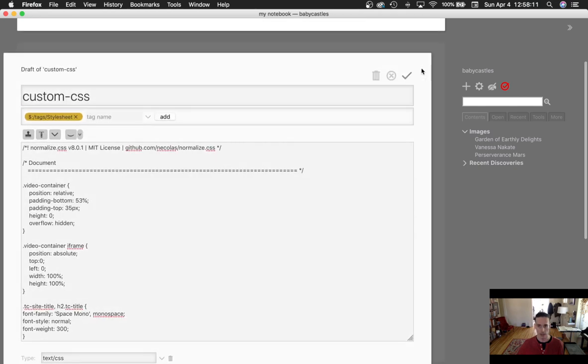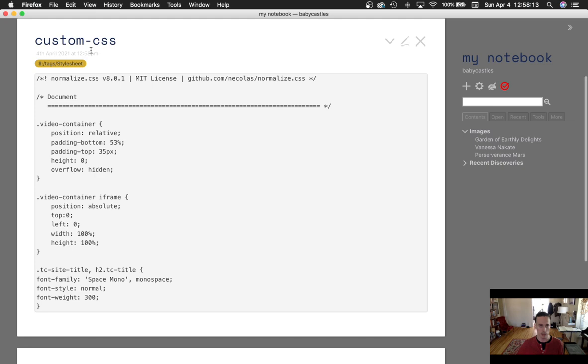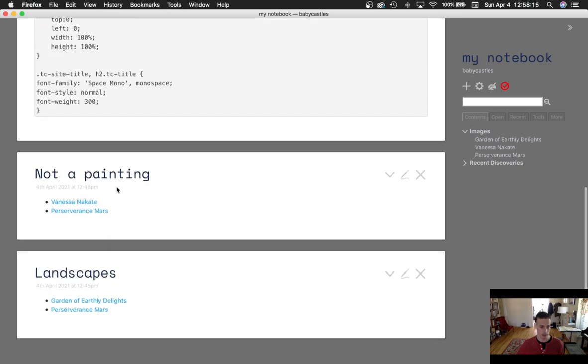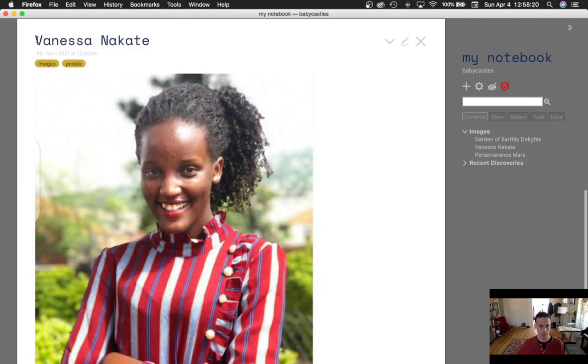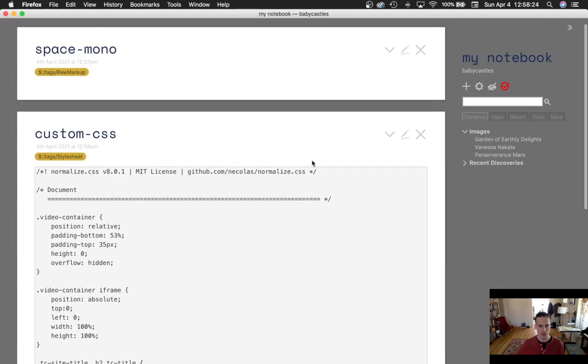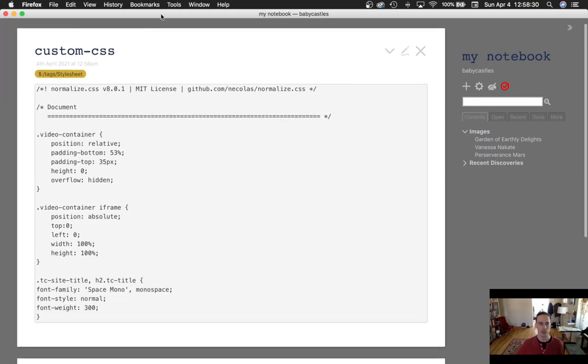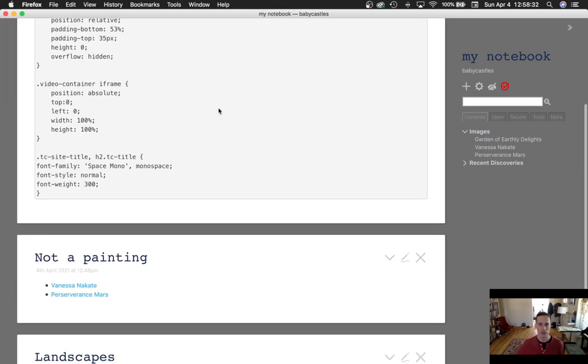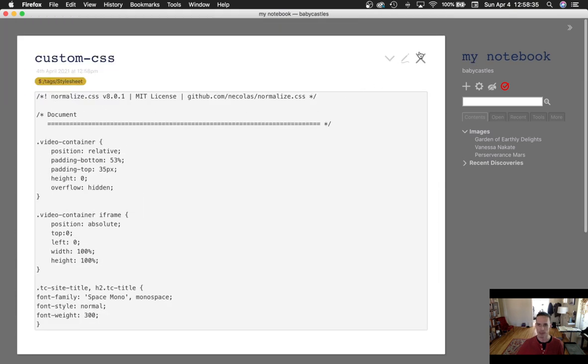So let me save that. And you can see it dynamically updated the font. So we have a new font for all of our entries. And that wasn't so clear cut, so I hope that offers some of you a shortcut for expanding the look and feel of the notebook.